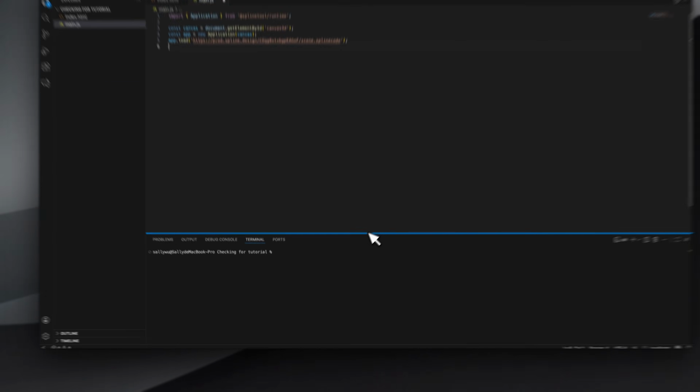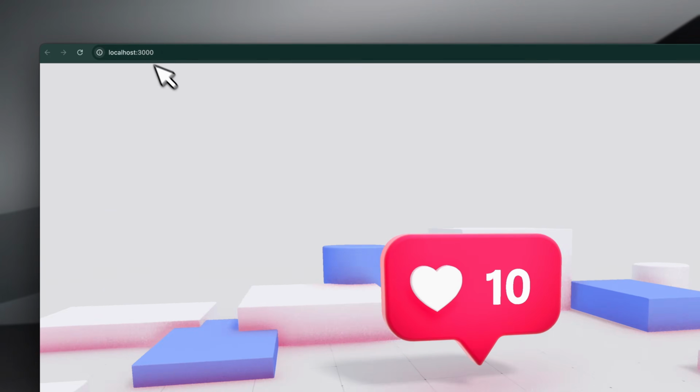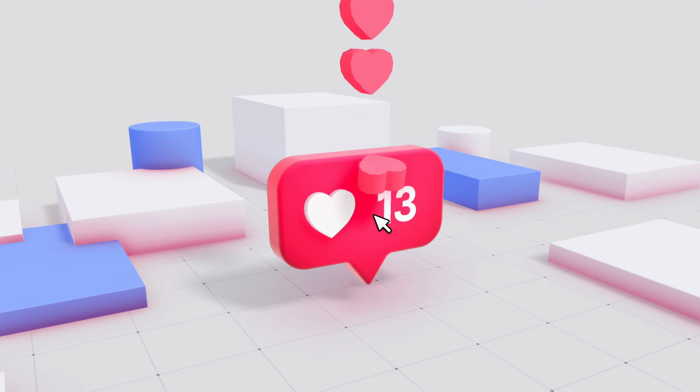Serve the project locally by running the npx serve command in the VS Code terminal. Open the live link to view your interactive Spline scene in action. Looks nice.